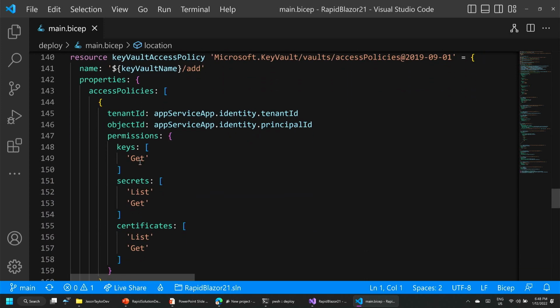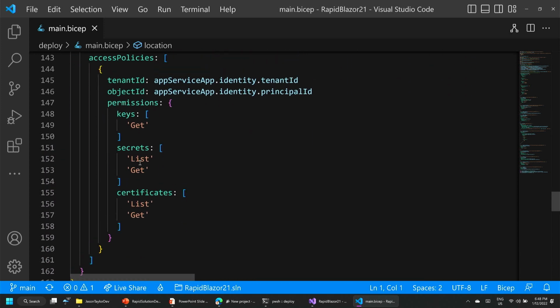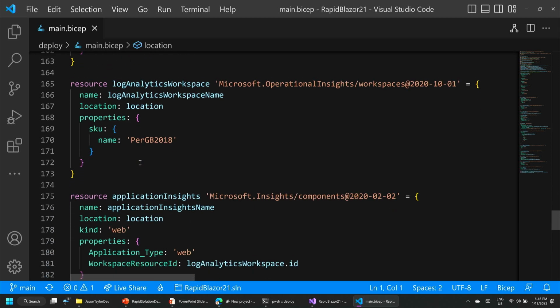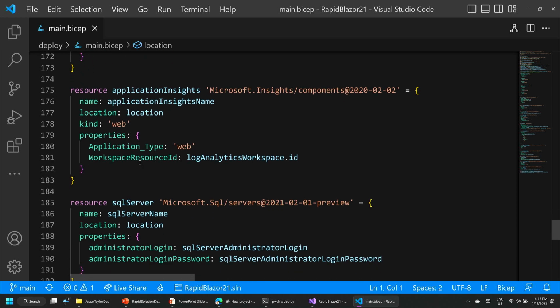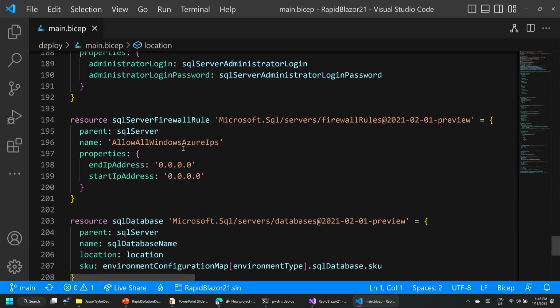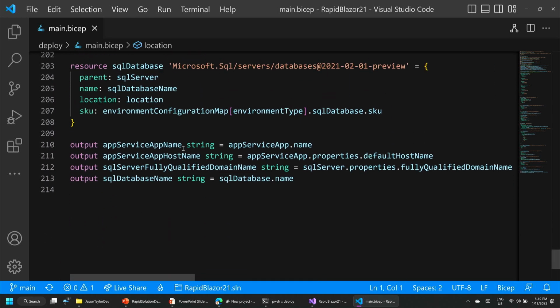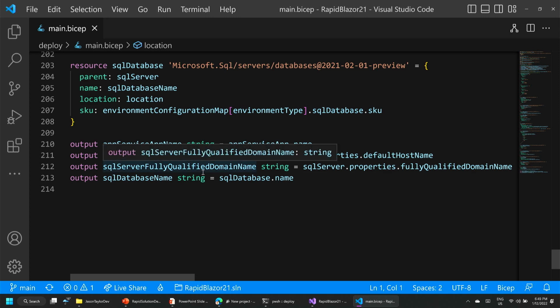Let's see, key vault access policy, so the right resources can get access to the right keys and secrets and certificates. Log analytics workspace, my storage for application insights, app insights, SQL Server, firewall rule, database, and outputting a bunch of the results from there. So there's quite a lot to cover there.